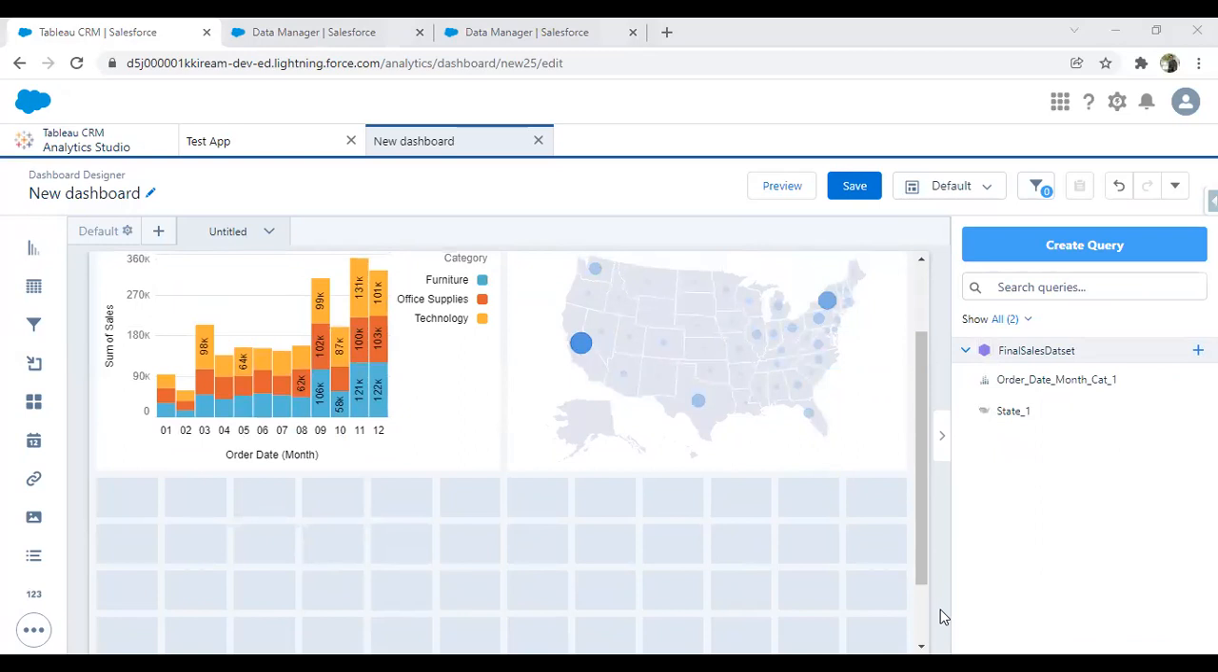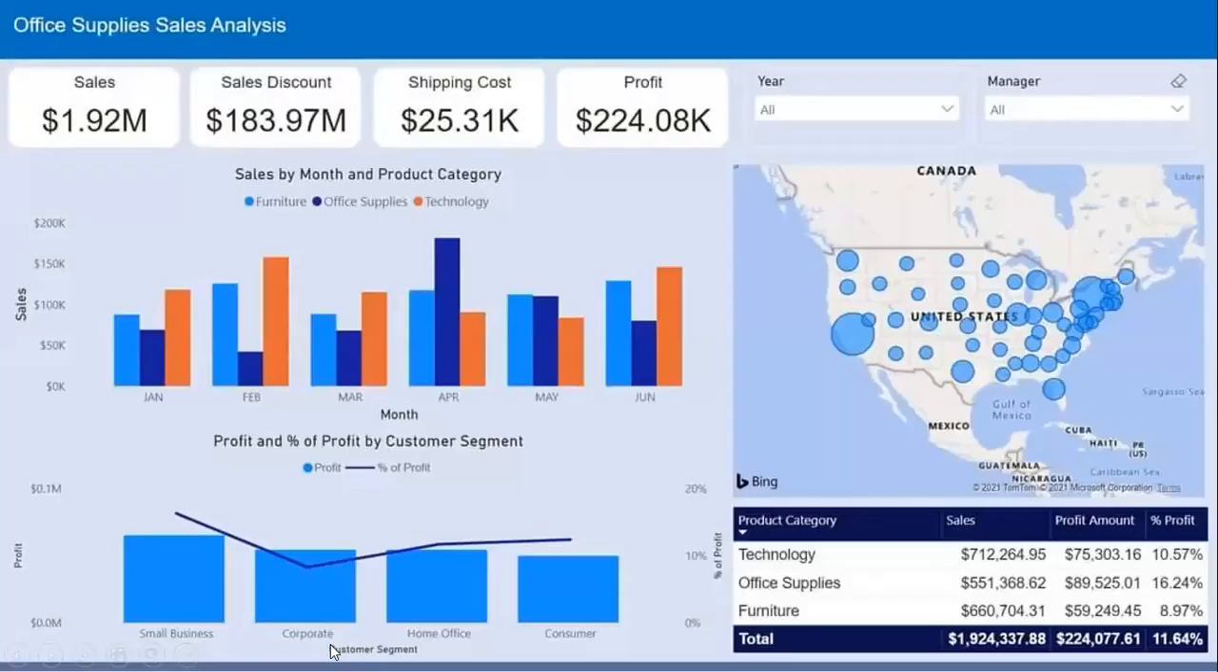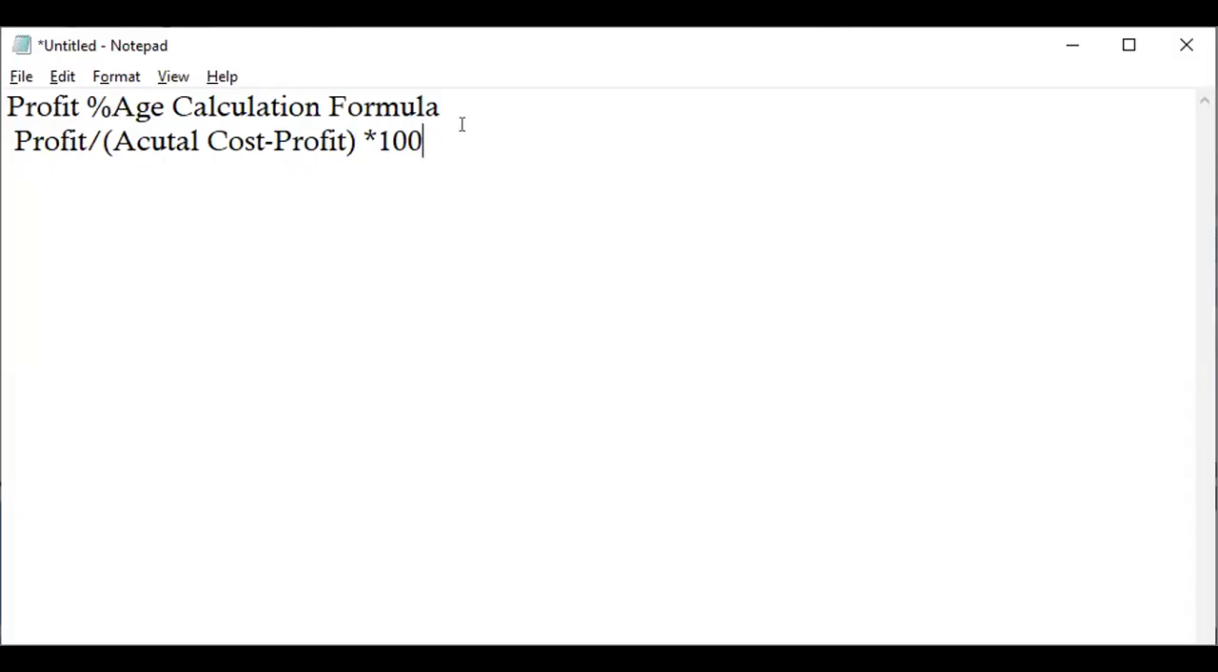Now the third chart I'm looking for is to create the customer segment chart. In this customer segment, on one axis we want to display profit, and on another axis we want to display profit percentage. In order to calculate the profit percentage, there is a formula. The formula is profit divided by actual cost, where actual cost is sales minus profit, multiplied by 100. So we have profit, but we do not have actual cost, and we do not have the profit percentage calculation. So first of all, we need to calculate the actual cost.